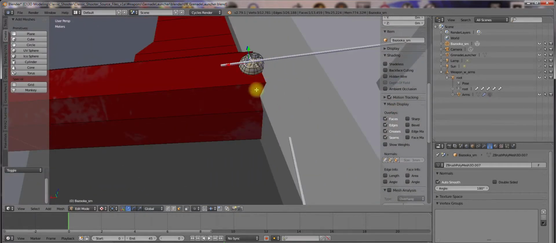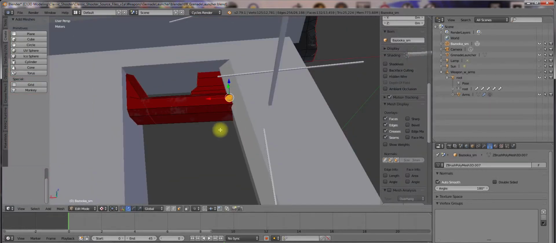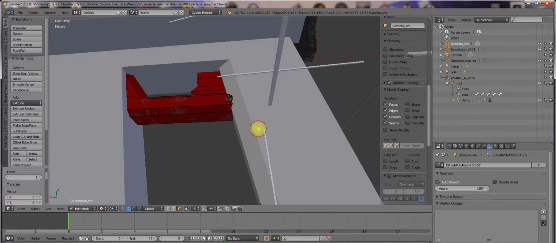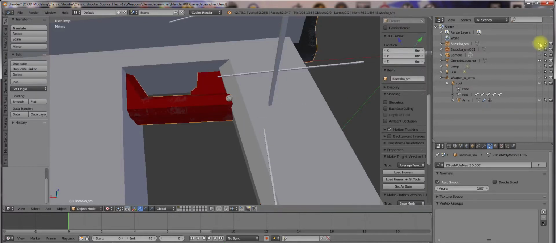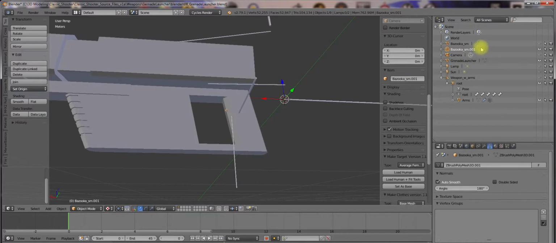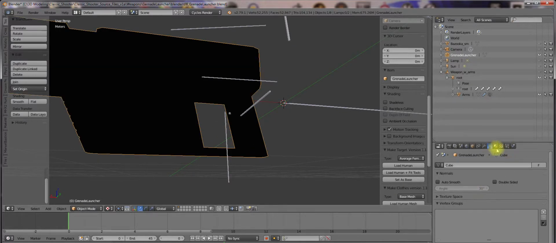By pressing L, but make sure it's set to normal, the selection. Otherwise, you will select only part of it. Okay, now we can press duplicate, escape, P, selection. Go to object mode and hide the bazooka. And you can see we have this bazooka SM001. We select this and then select our grenade launcher holding shift. Control J. Okay, this is because of the materials.